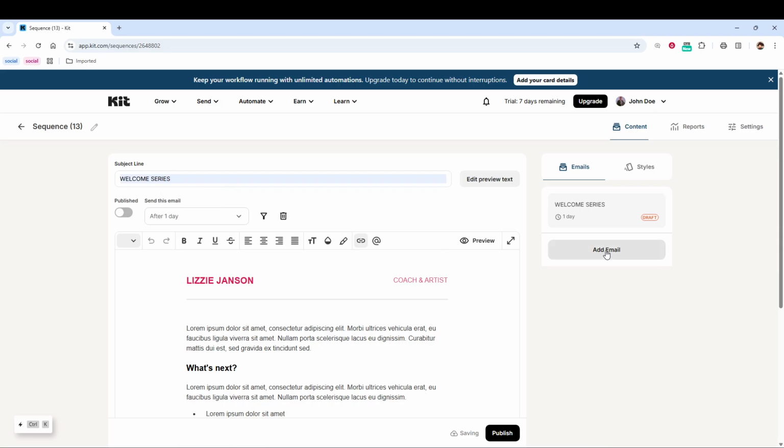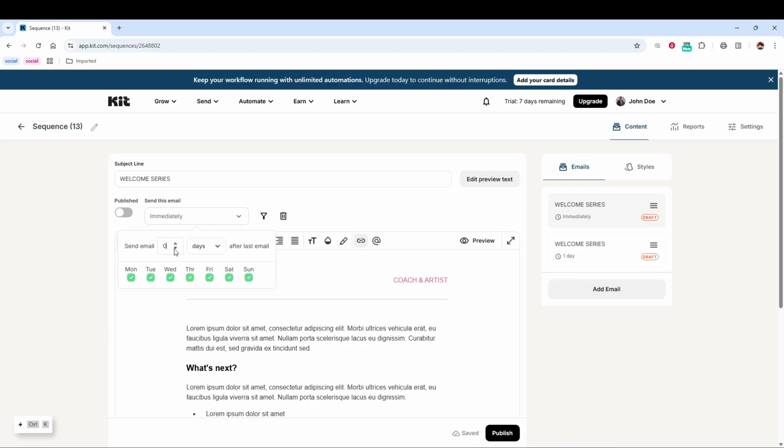On the right-hand side, you'll see a sidebar where you can manage the individual emails within your sequence. For every message you want to send as part of this flow, click the Add Email button in that right sidebar. Each time you click it, a new email block is added to your sequence. Go through and add as many emails as you need for your campaign.